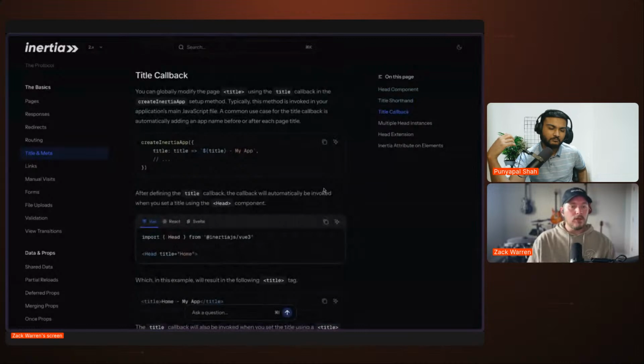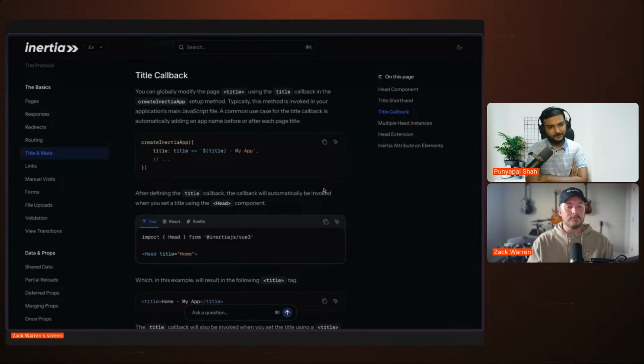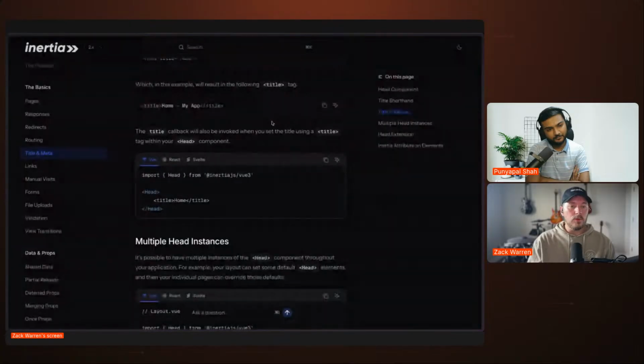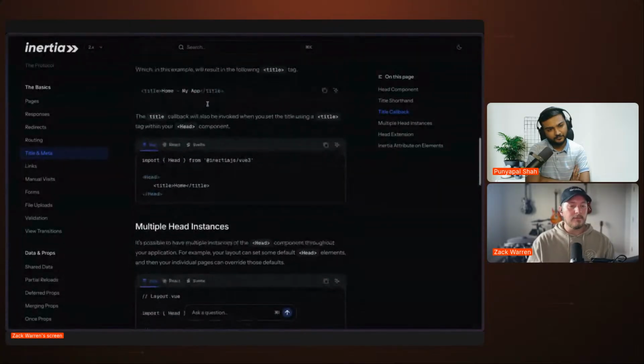Title callback. You can globally modify the page title using the title callback in the createInertiaApp setup method. Typically, this method is invoked in your application's main JavaScript file. A common use case for the title callback is automatically adding an app name before or after each page title. After defining the title callback, the callback will automatically be invoked when you set a title using the Head component, which in this example will result in the following title tag.